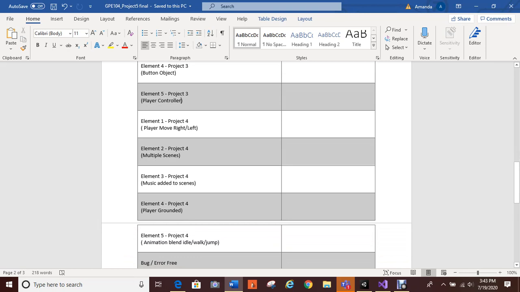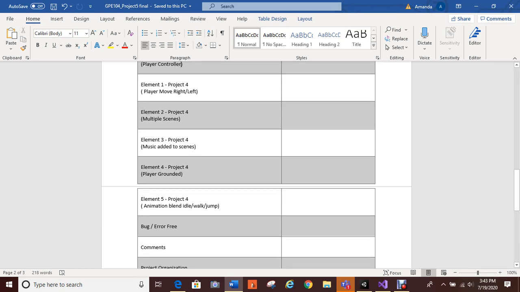Player controller. There's a player controller on actually the three game playing scenes, but a really good working player controller is on the platformer scene. So I definitely have a script for a player controller. I've got more than one player controller script running around in here. Player move right and left in my platform portion of the game. Yes, I showed you that my bear can move right and left.